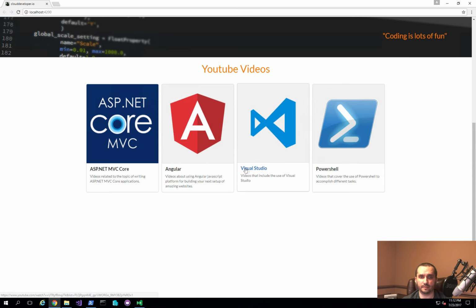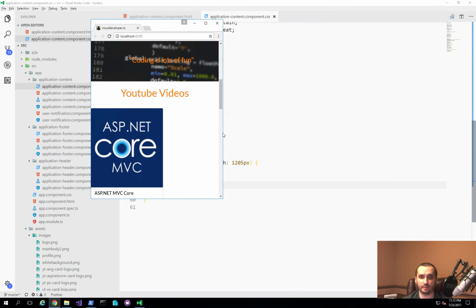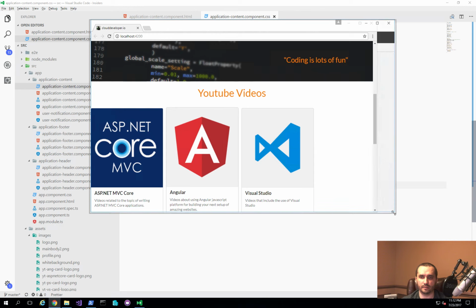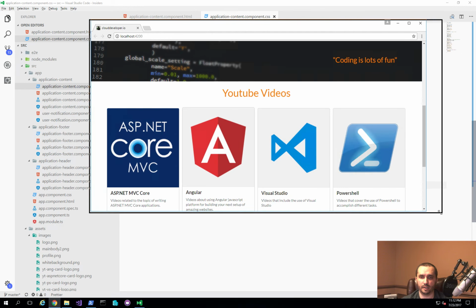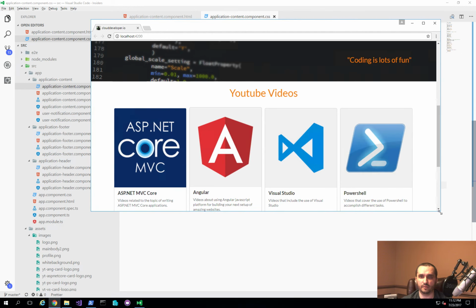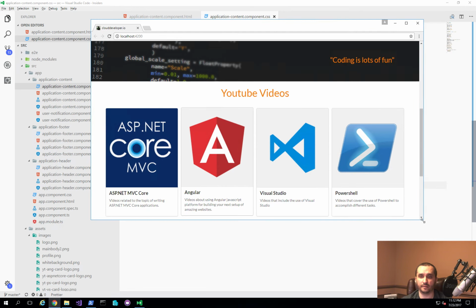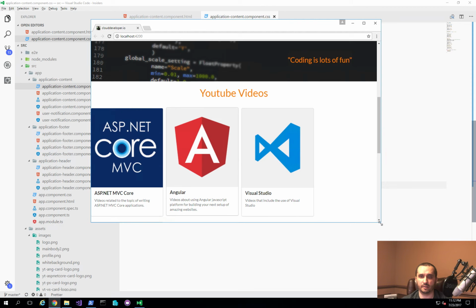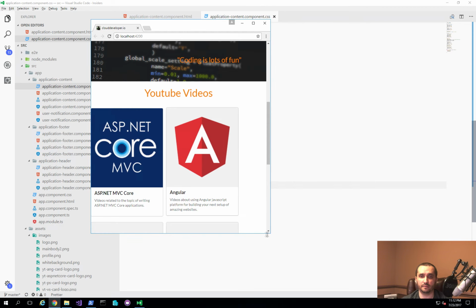So as soon as I save this, I'll go back here, and you'll see that it saved it. Now if I start resizing this browser, you'll notice that the content starts flowing, and then as soon as it gets above that width of 1205, it begins to center as well. But as soon as it gets below that, it begins to flow, and you can see it's left aligned.